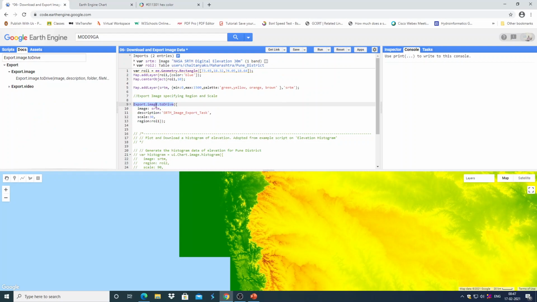Now here, because we are using the SRTM image, which has a resolution of 30 meters, you can provide the scale as 30 and the region as ROI1, region of interest 1, which is this rectangle which we have defined. And you are giving a description of this in the form of a string: SRTM image export task. Let us run this script and see what happens.